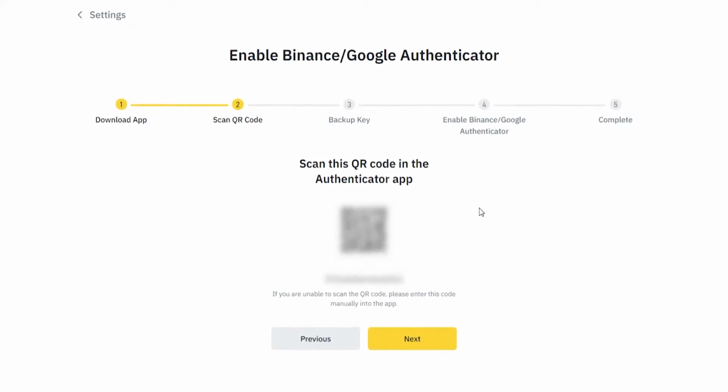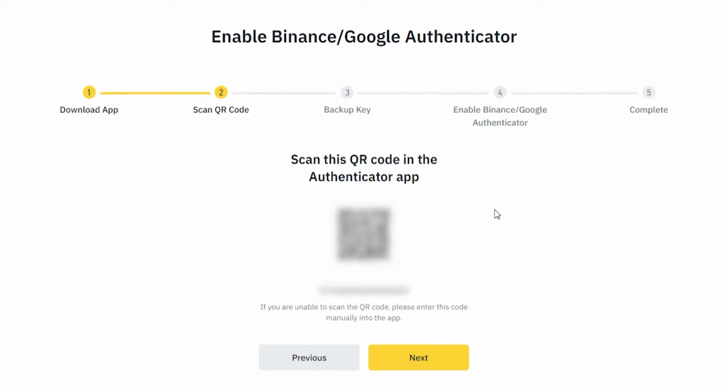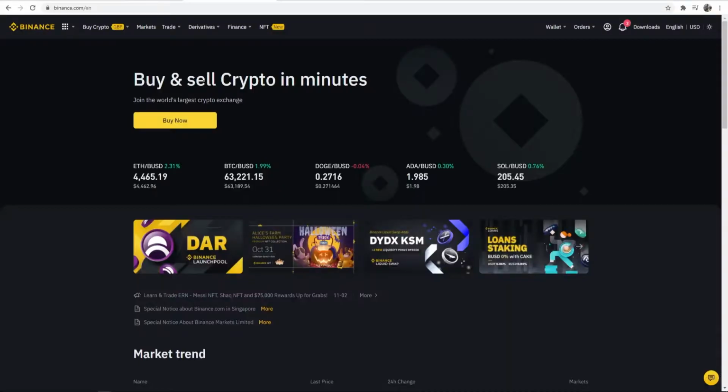In this video, I'll show you how you can set up and then how you can use two-factor authentication on Binance. I'll cover in this video specifically Google Authenticator, so make sure you watch it all the way until the end and we'll jump into it.